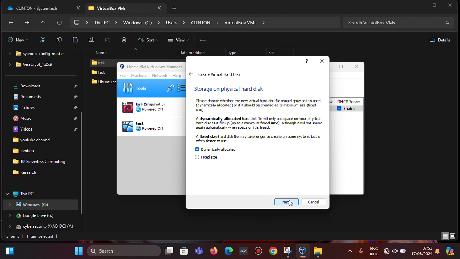So when I click on VirtualBox Disk Image, here it says storage on physical hard drive. Do you want it to be dynamically allocated or fixed size? The dynamically allocated hard drive file will only use space on your physical hard drive as it fills up, to a maximum fixed size. Although it will not shrink again automatically when space on it is freed.